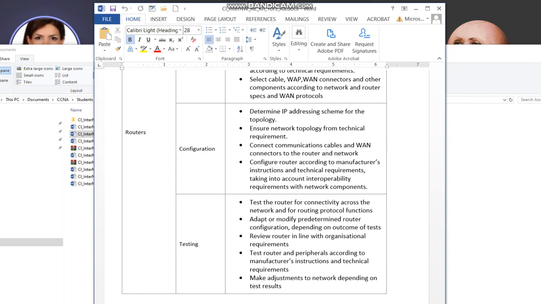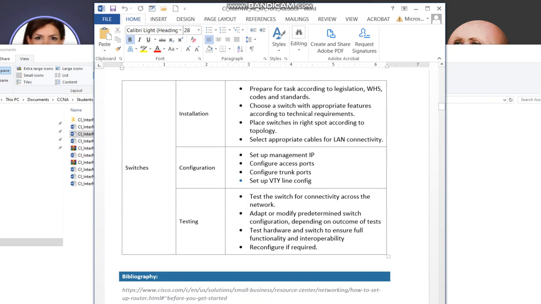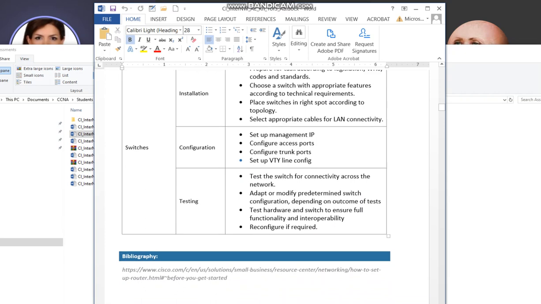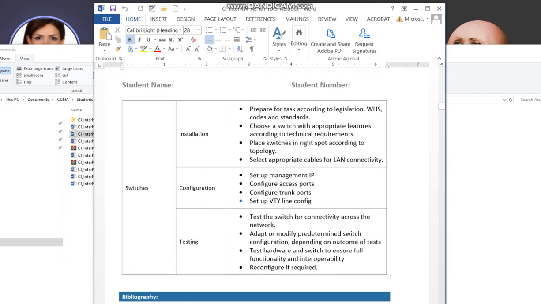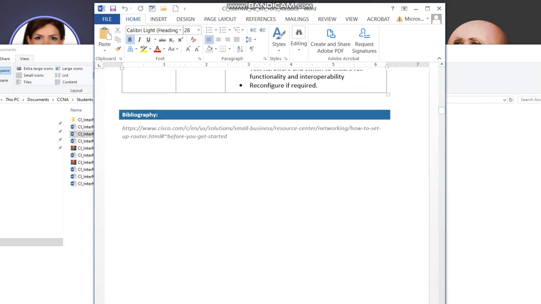For the testing, you can connect the console cable from the PC to the router. You can use PuTTY or another emulation program to access the command line of the router. You can use enable to go to privileged exec mode, then check the connectivity of the router to the host, and you can use the ping command, or traceroute, whatever, to see if it is working or not.